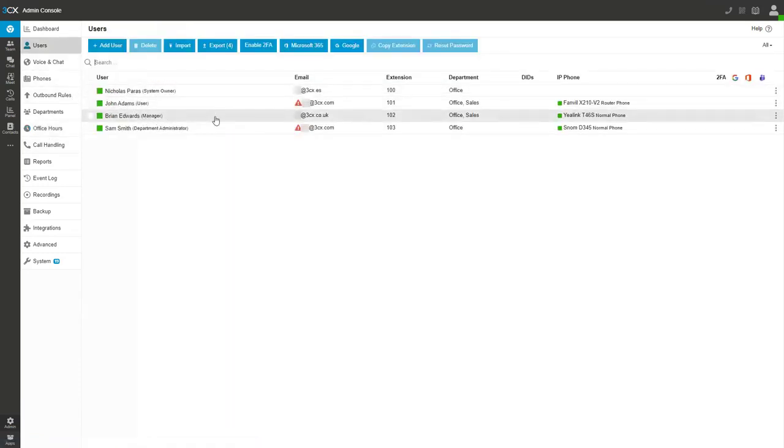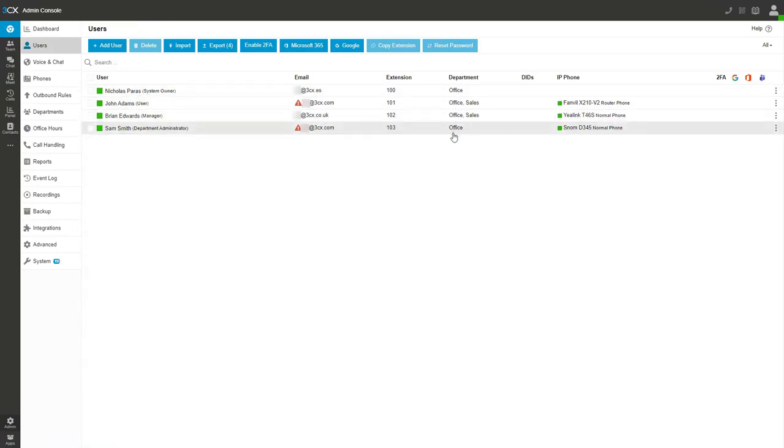I can see my users have their departments set. Whoever is in the office, everyone is in the default office department. And we have the two users that are part of sales.